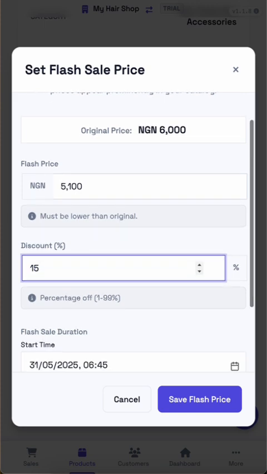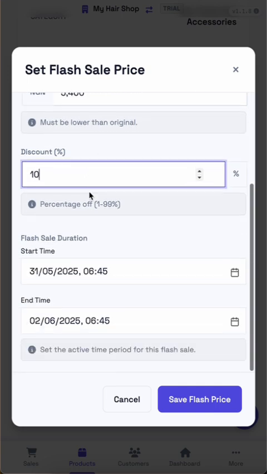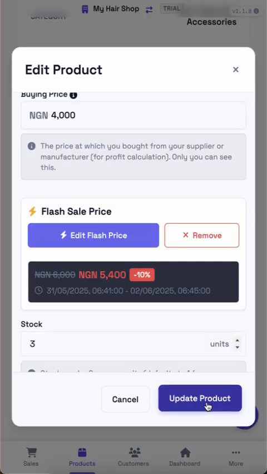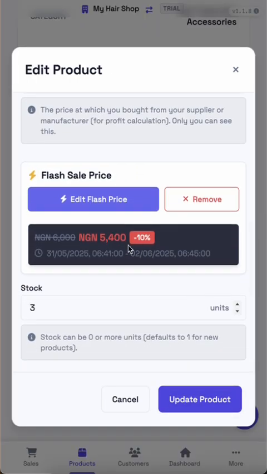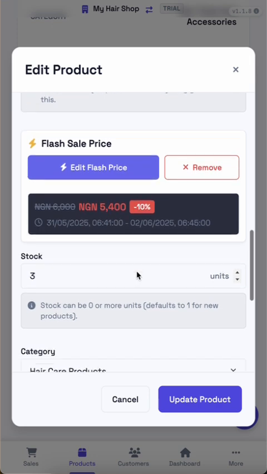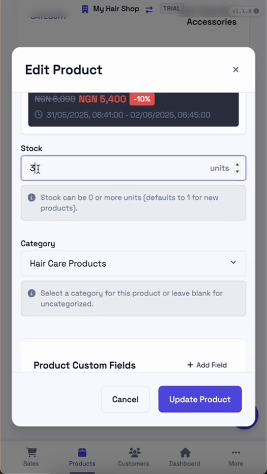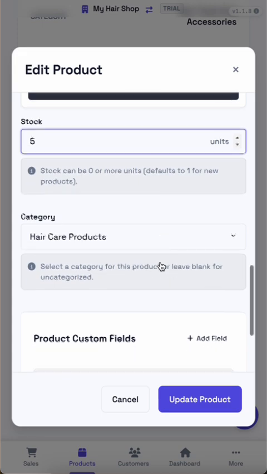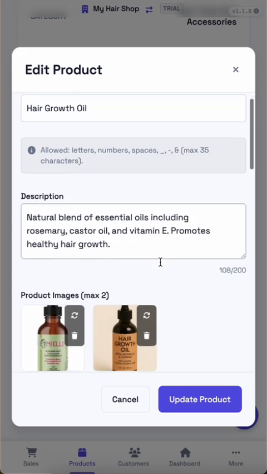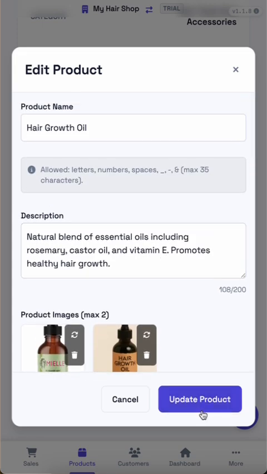So it depends on whether you want to favor the percentage, or you're more concerned about the price at which you're deducting and you leave the discount. So let's say we are interested in the discount. We want to just add a 10% discount, so the price will automatically be calculated. In that case, we can now save the flash sale. So it's going to show us 10% discount. And let's just increase the stock of this item to 5, because we are going to be looking at shops. And then okay, I think it's good, so update.